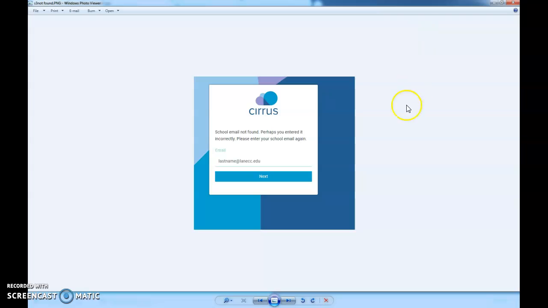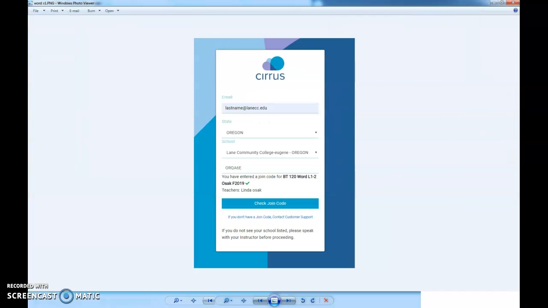This screen will come up. It'll say school's not found. Not a problem. Just click on Next one more time. On this screen, you'll do the drop-down box. Select Oregon. Drop-down box. Select Lane Community College.